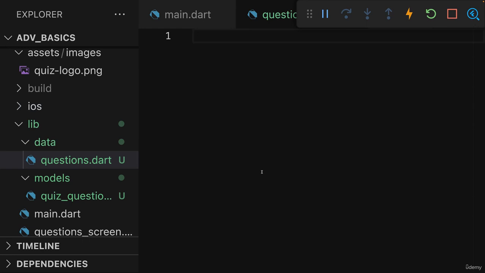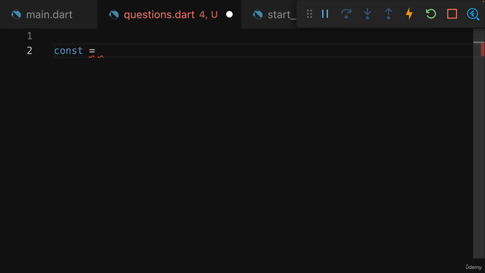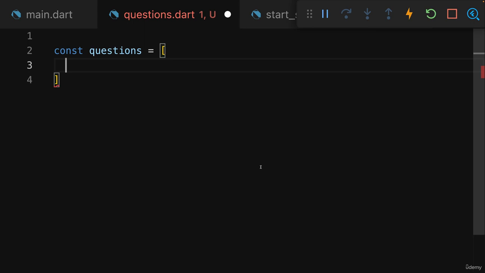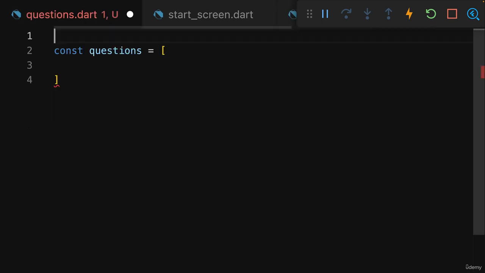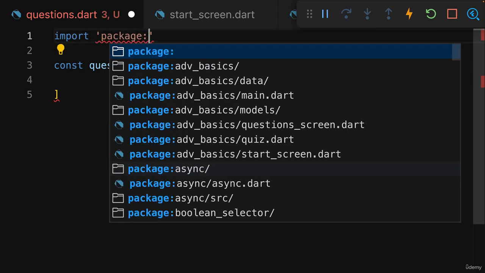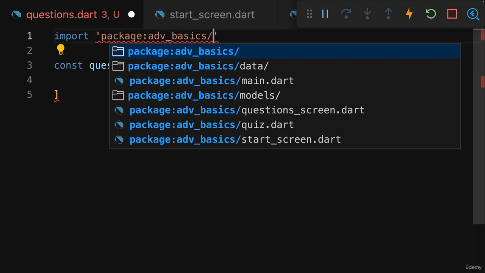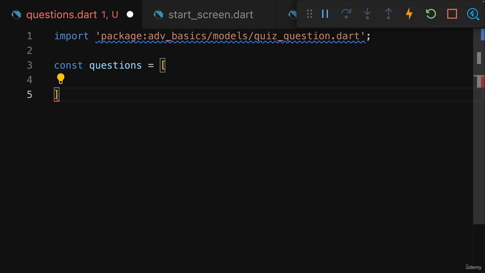And the idea here is to create a questions variable, or even a constant, since I don't plan on changing that list of questions as part of this application, which could be named questions. And that should then be a list of such question objects that are created with help of this quiz question class on which we just worked. For that, in this questions.dart file, we have to import this model file on which we just worked from our project, and there from models, this quiz_question.dart file.